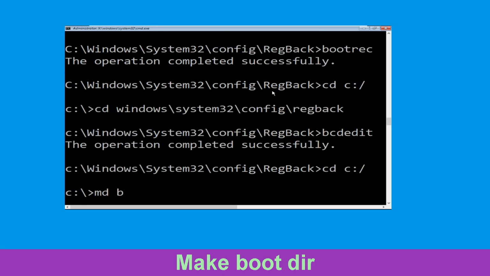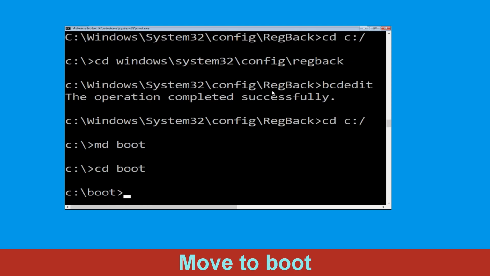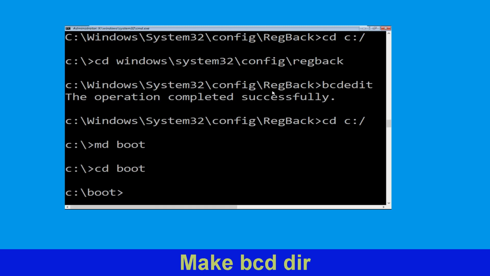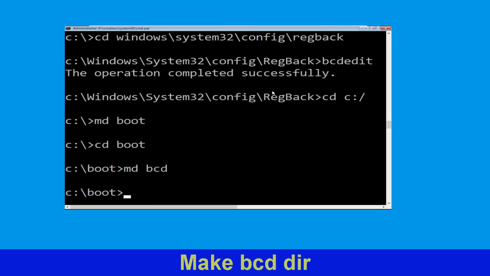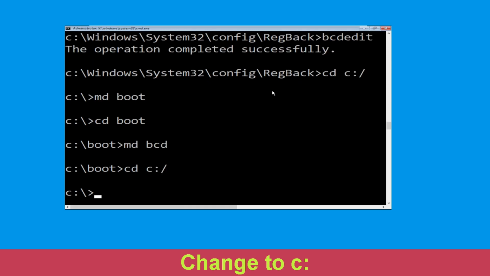Now type this command: md space boot and simply hit enter. Now type cd space boot and simply hit enter. Now type md space bcd and hit enter. Now type cd space C:/ and simply hit enter.